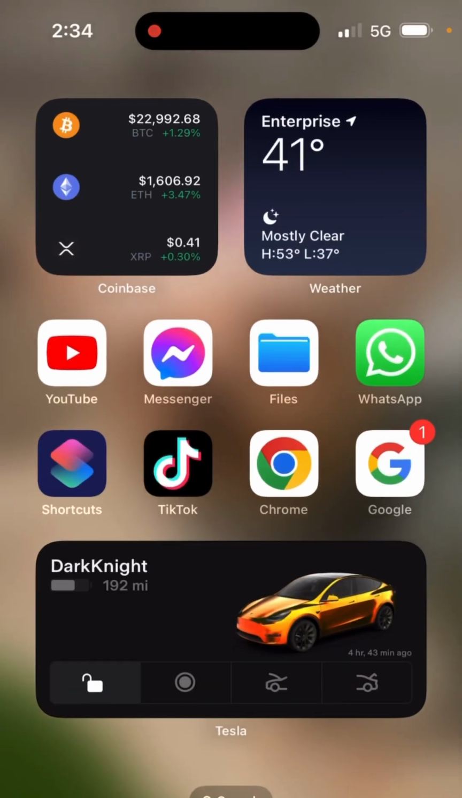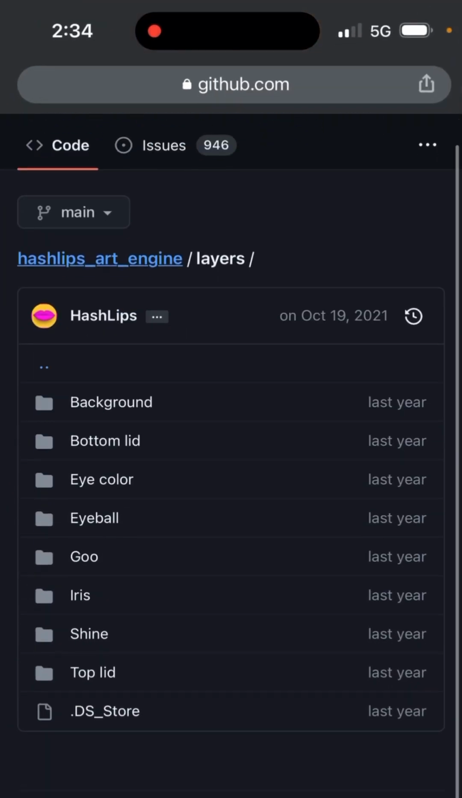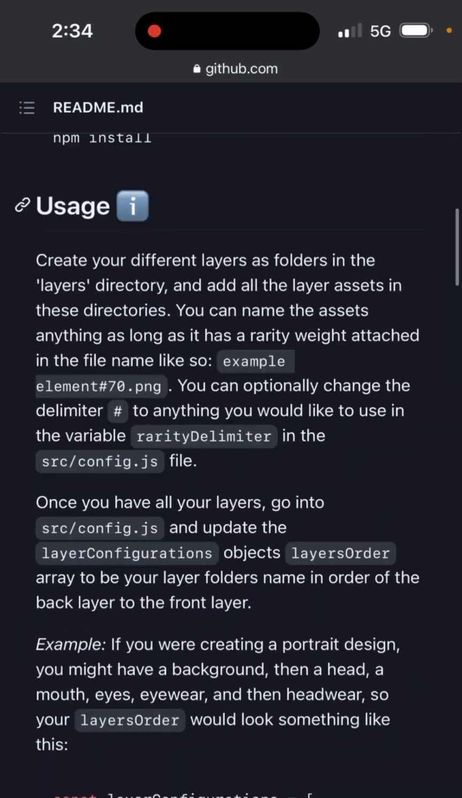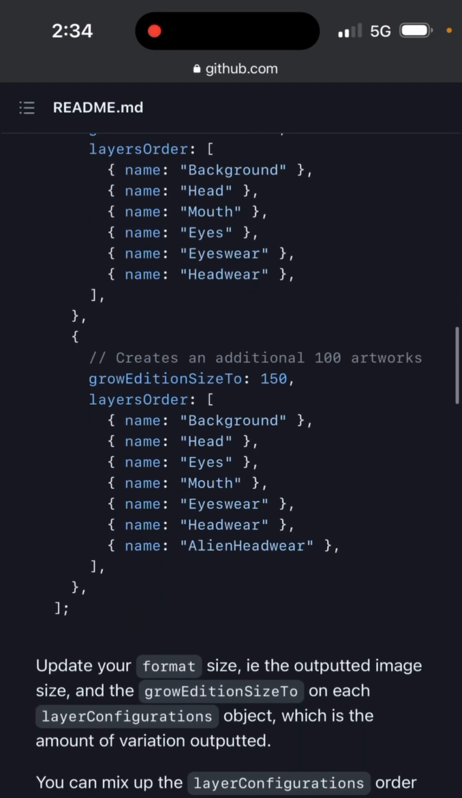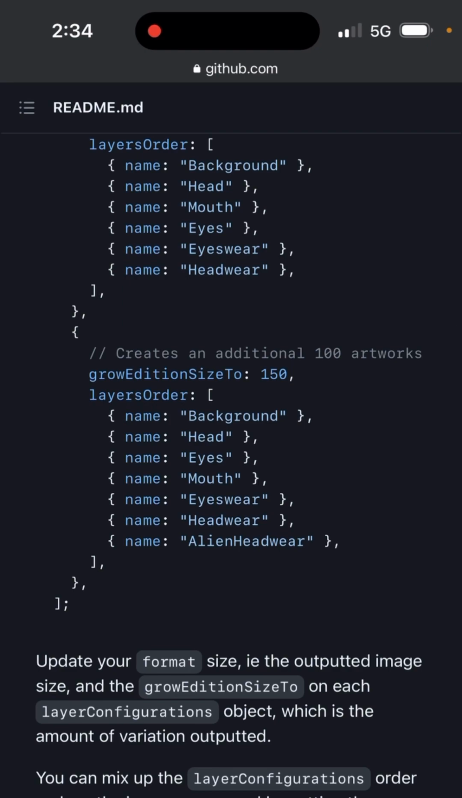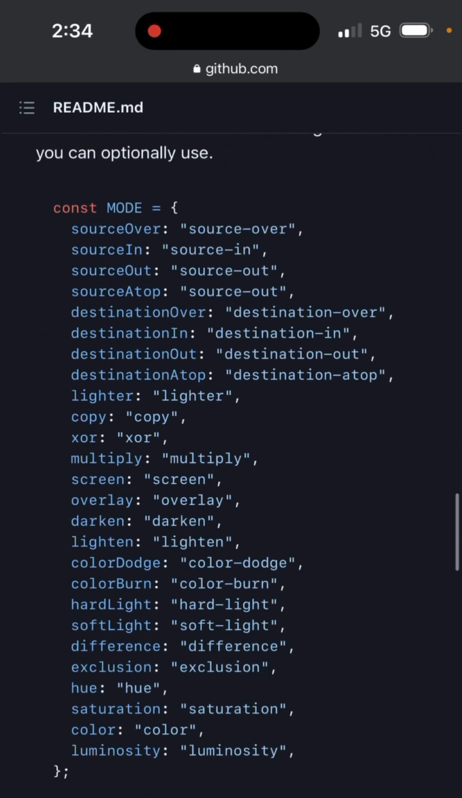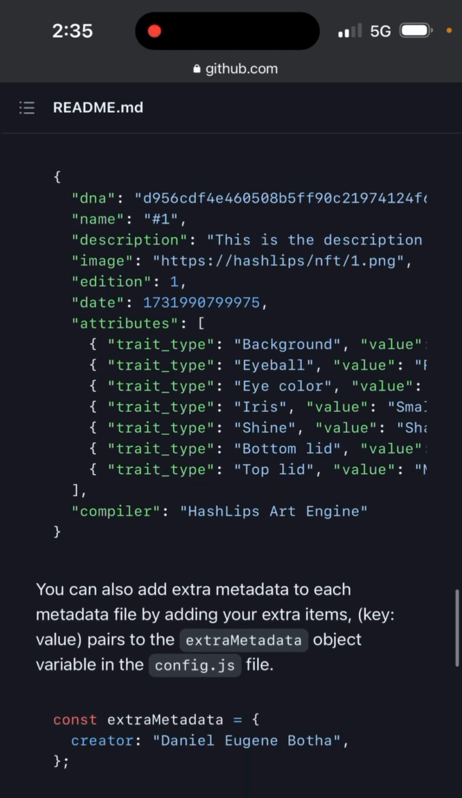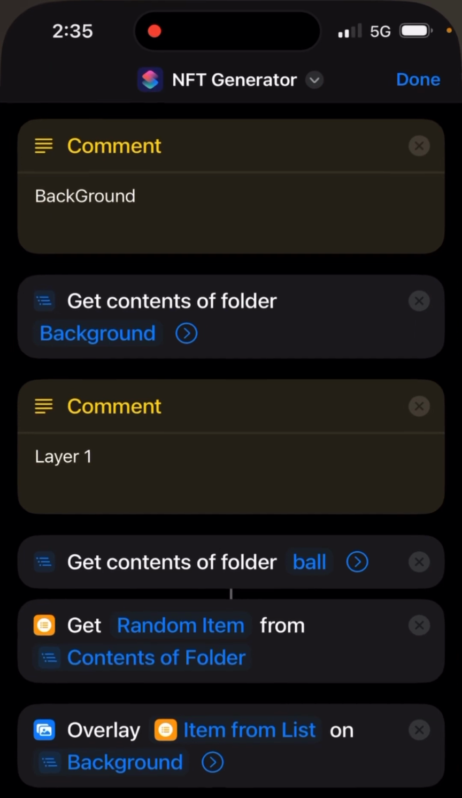Okay, so the layers are going to be, and actually let's go back to where we were. Let's go back and look at the code, and we want to basically get the layers in the correct order, right? So that's what I'm looking for right now. So I want to see background, eyeball, eye color, iris, shine, bottom lid, top lid. All right, so I'll keep that there.